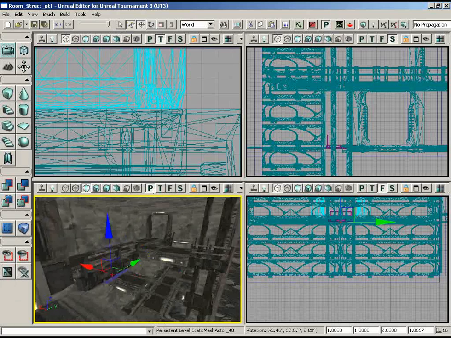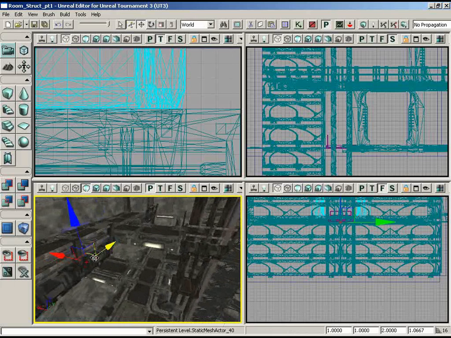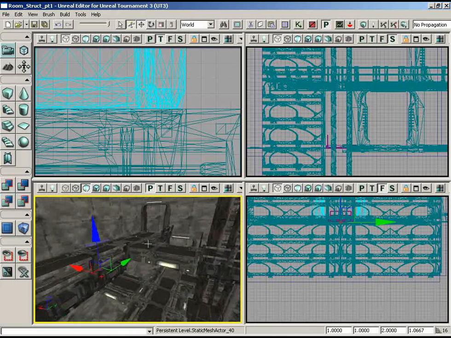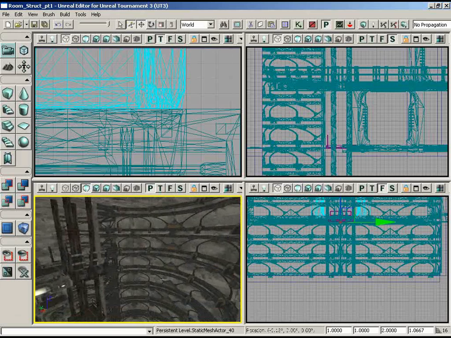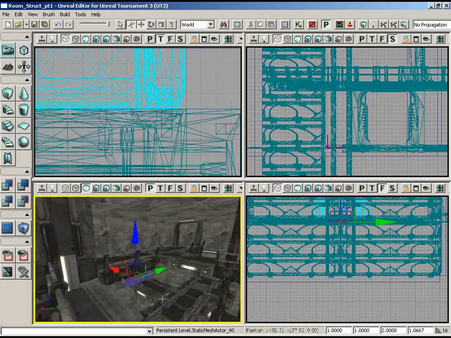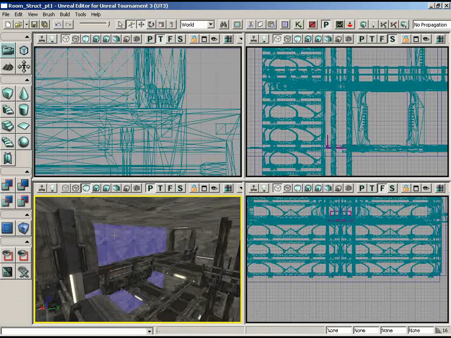We've got the second room now greatly fleshed out. We've got all the structural meshes, we've got the walkways, we've got the lifts put in place, we've got the supports for the lift, and some of the background meshes. So I think that's everything we needed to get accomplished in this section.